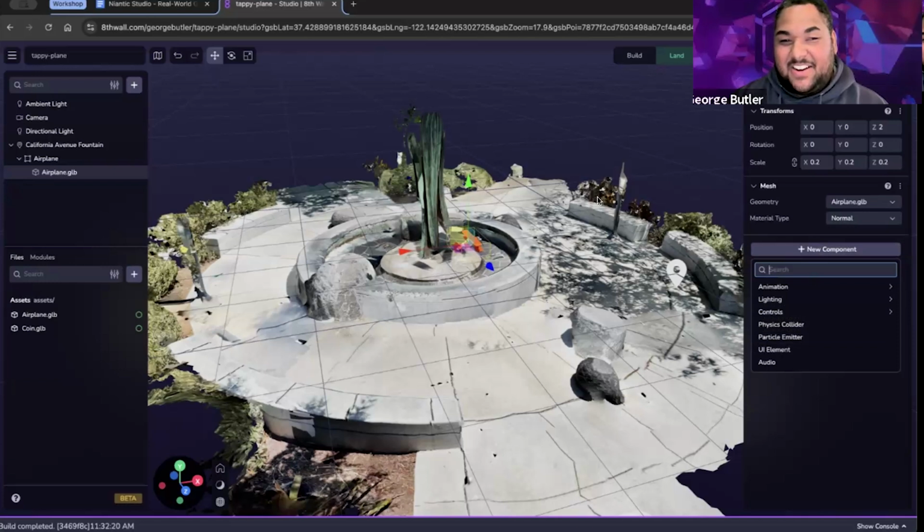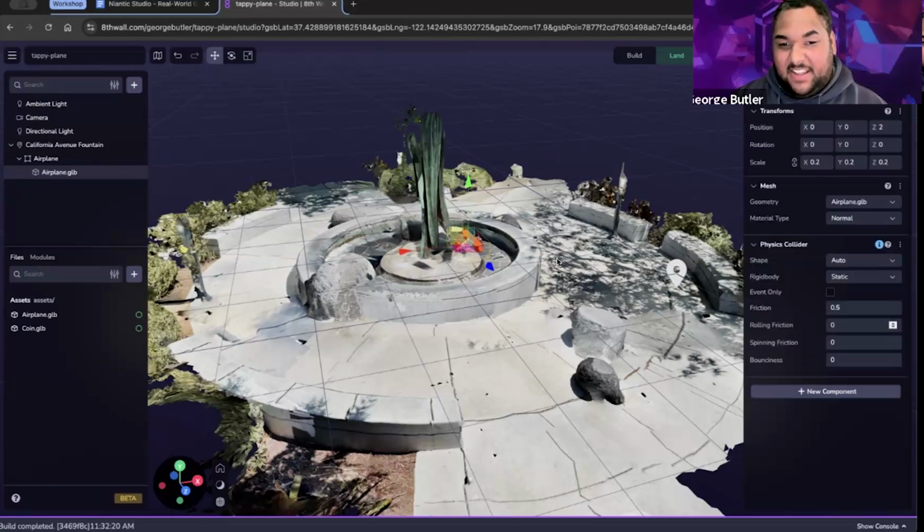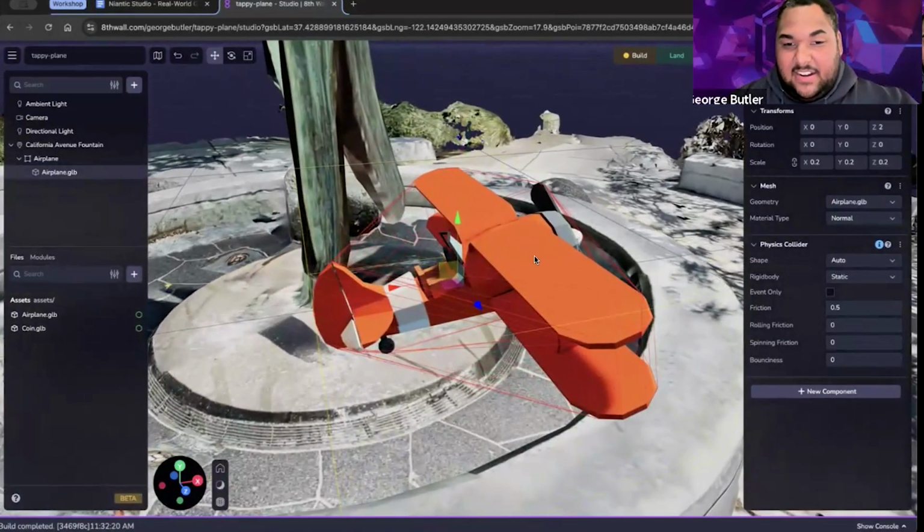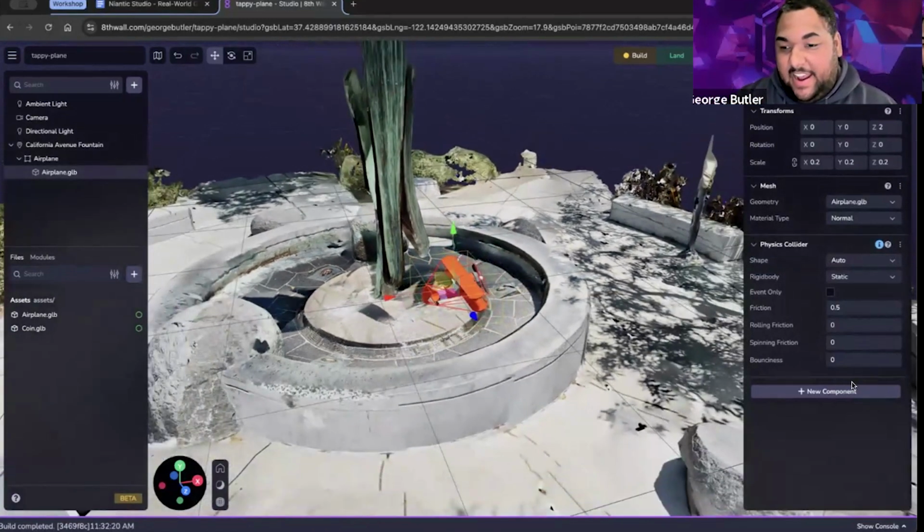So under the airplane.glb, let's click new component and let's add a physics collider. You'll notice that when I do that, it wraps this model in this red net, which is what's going to be the actual collision mesh for the airplane. So now that we have that, we also want it so that when we press on the screen, our airplane moves up, and then when we release, it moves down.